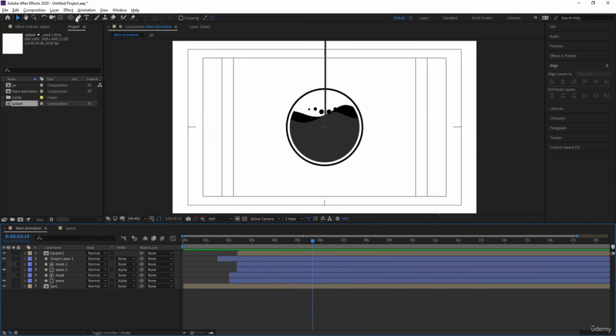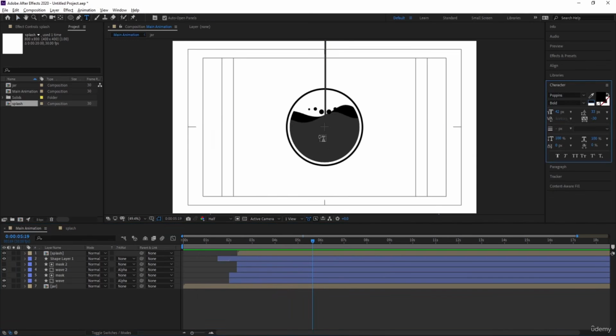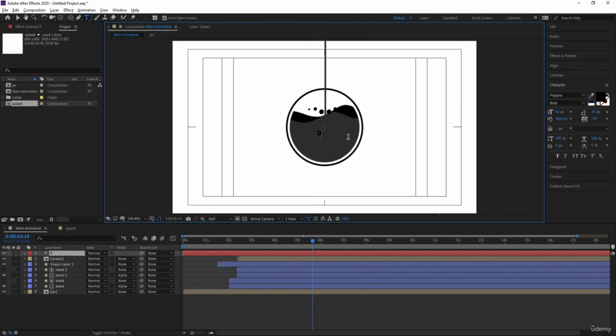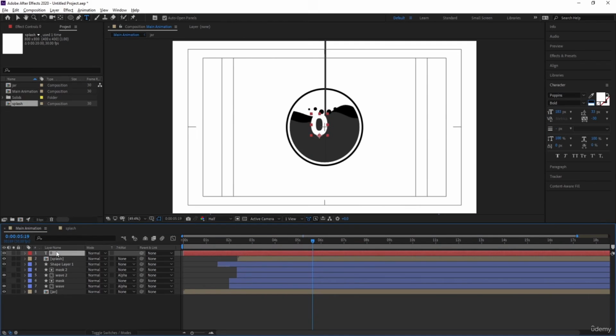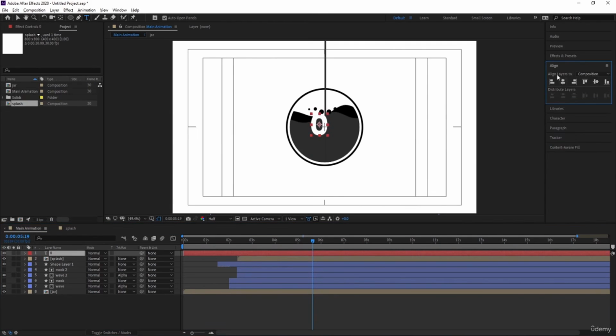Now I'm going to select my text tool and I'm going to type my text. I'm going to type 0 over here. You can choose whatever font you want. Let's increase the size of this text. Let's select this and let's move this over here. Go to the align tab, align it horizontally and then align it vertically.